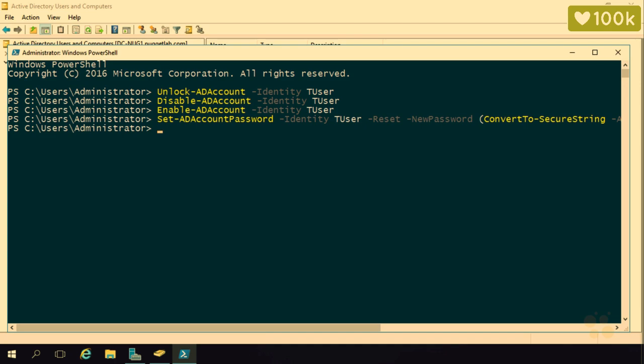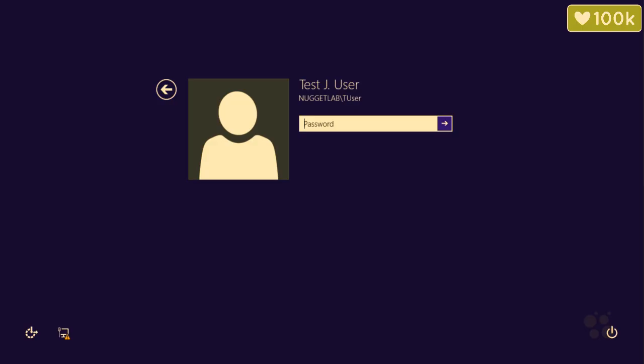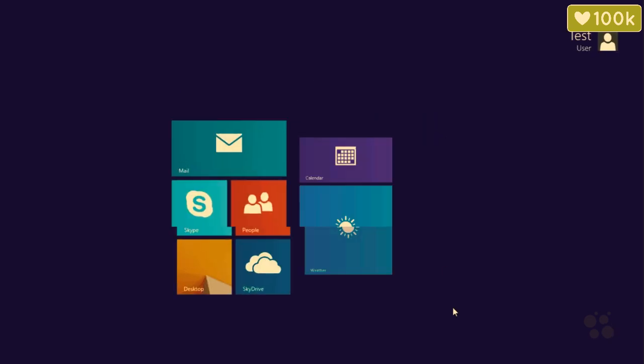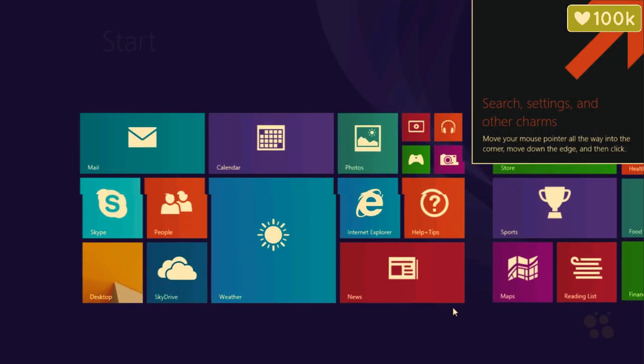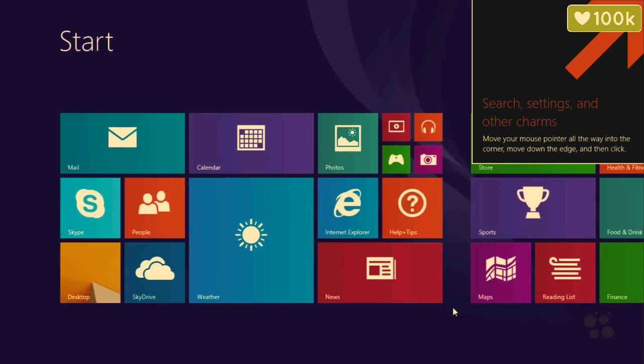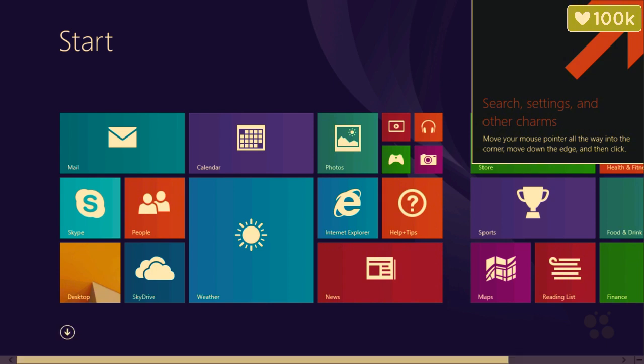Let's see if all this worked by sliding out to that client NUG machine and trying that new password. This is secure 123, and we will log in, and the login's going to work great for the T user account. And that also just verified that we were able to disable and then enable that account properly, because if that hadn't worked, we wouldn't have been able to log in just now. So some fun here with account management and additional automations inside of PowerShell for Active Directory.